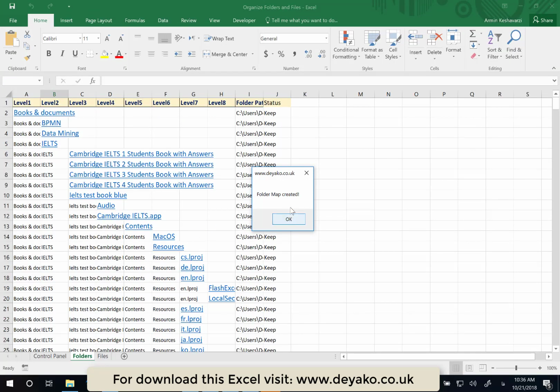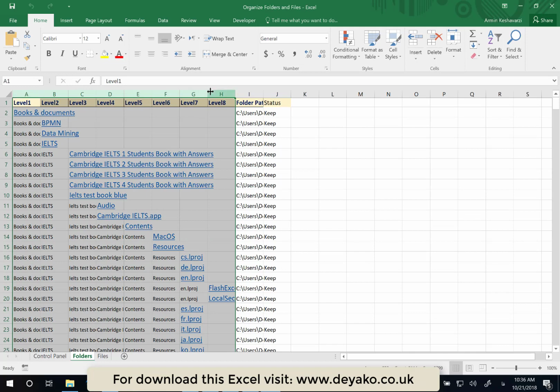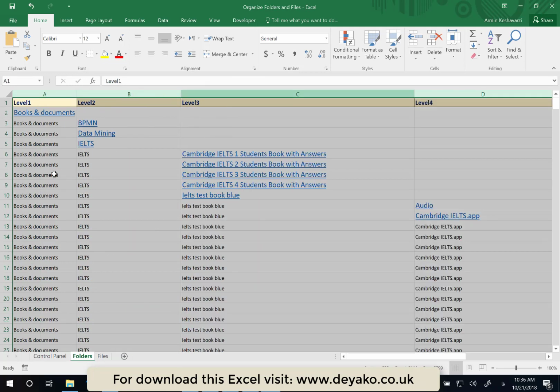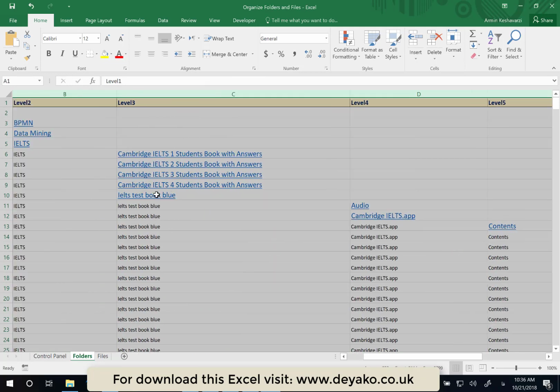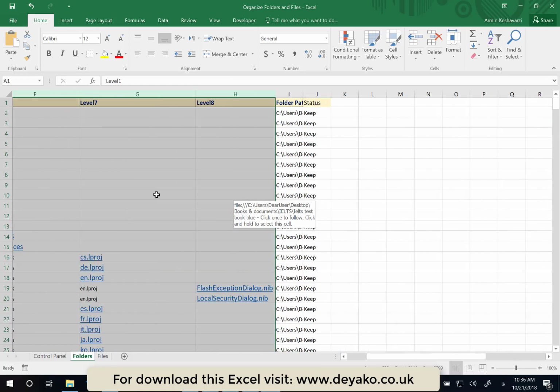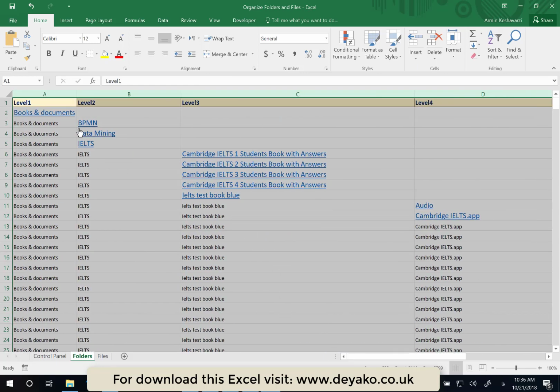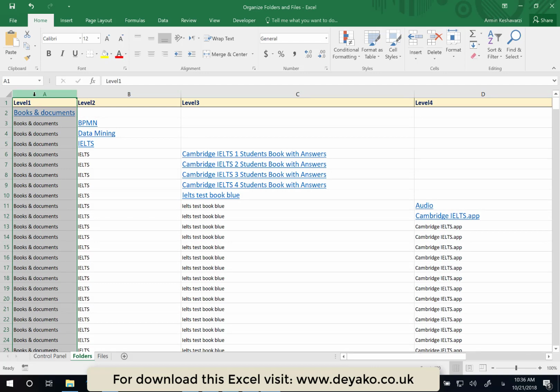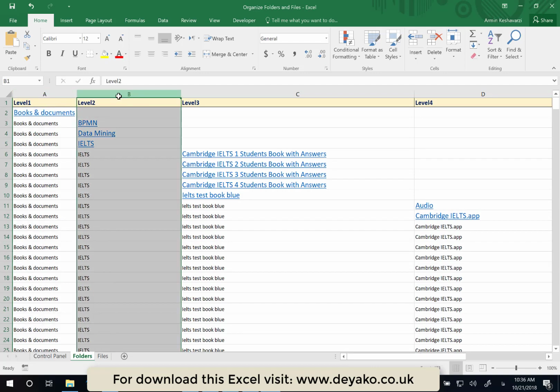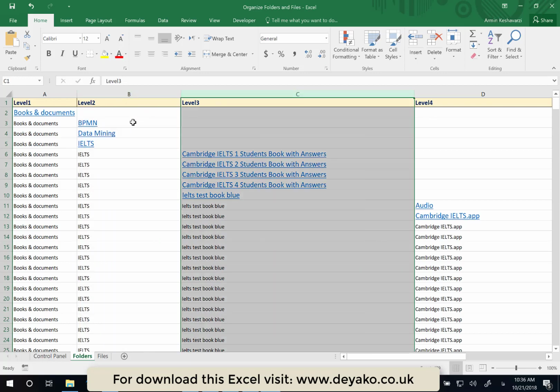Okay. After a little while, you will see the message that the folder map is created, and you can press OK, and you can see these are my map and my folders from the desktop. As you can see, there are 8 levels of folders. It means that in level 1, these are all folders that are shown in the desktop. These are all subfolders from level 1, and these are the subfolders of level 2.